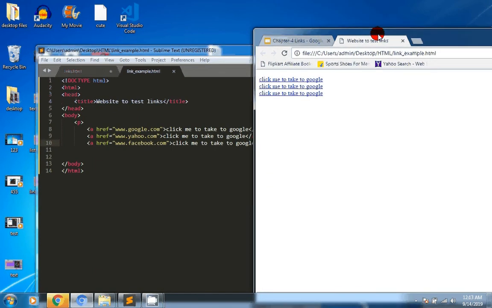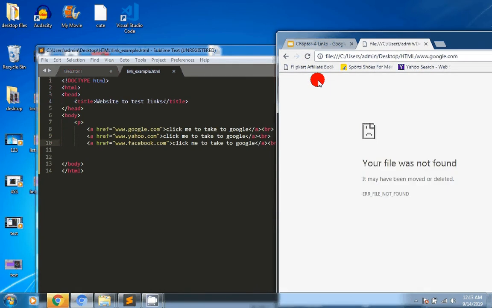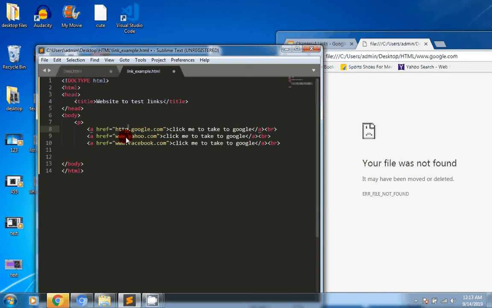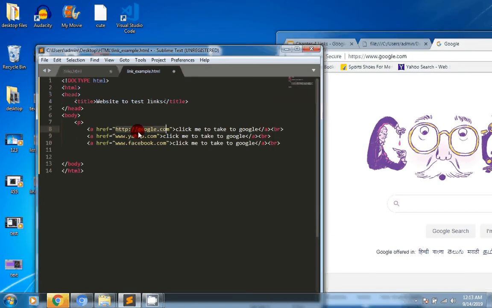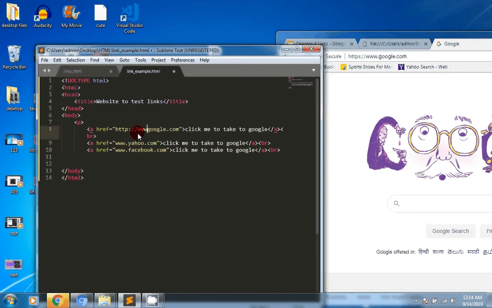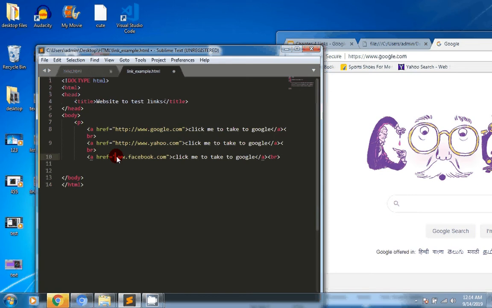So when I go to the website and click here, it takes me to google.com. Why there is a problem is I have not given the URL correctly. The URL should be http colon, google.com. Similarly, http colon here also, and http colon here. When you save this and then open through a browser, how does it look?